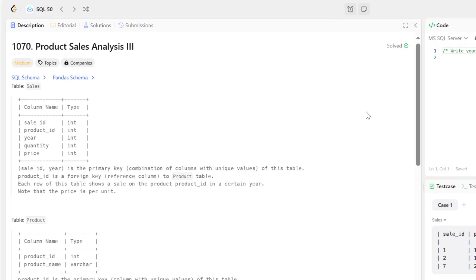Hey guys, welcome back. So this is our next question from SQL 50 Leetcode. Question number 1070, product sales analysis 3. So here's the question. We have these two tables, sales and product.